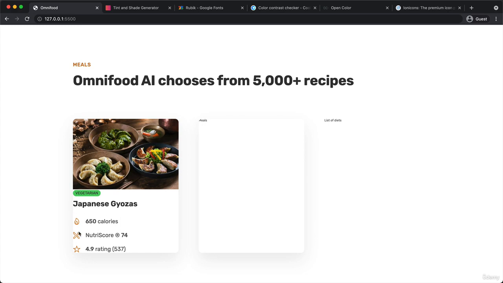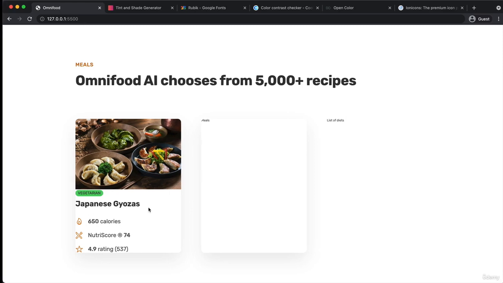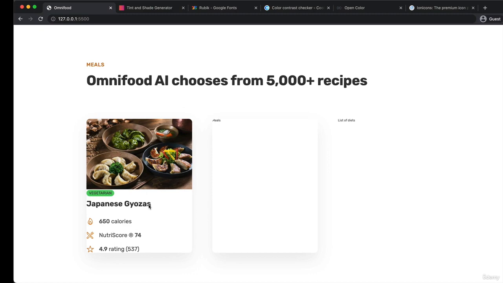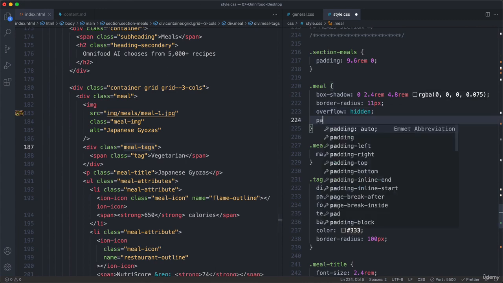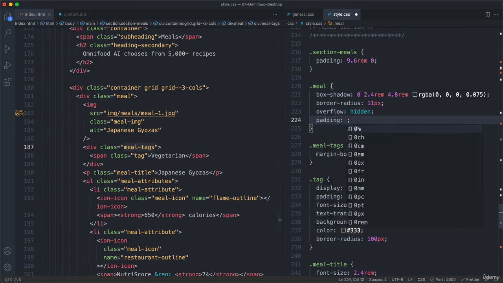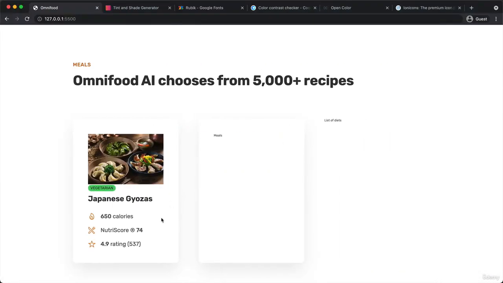Okay, next up, let's add some padding here. So of course, this cannot be glued to the sides like it is right now. So let's add some padding. And now, where should we actually add that padding? So should we do it right here in the meal? So padding, let's say 4.8 rem. That's not really what we're going to want, right? Because then that padding also wraps outside of the image, right? So it's now outside this entire meal element. And so that's of course not what we want.